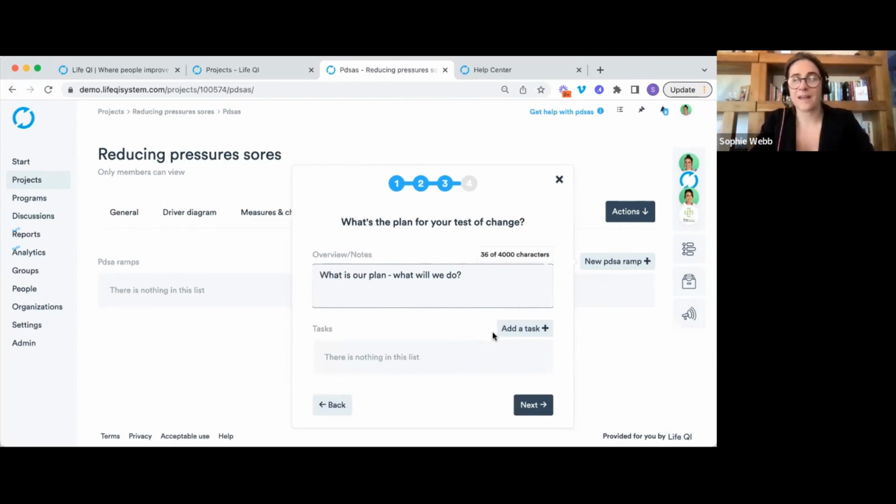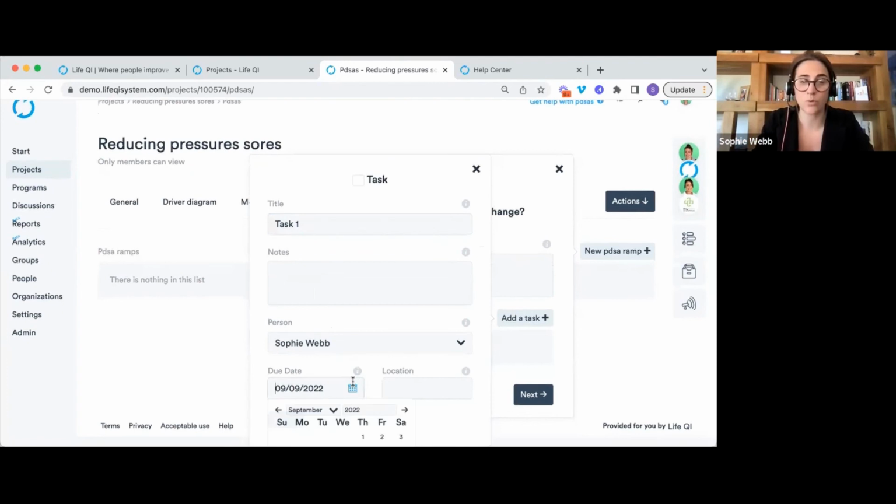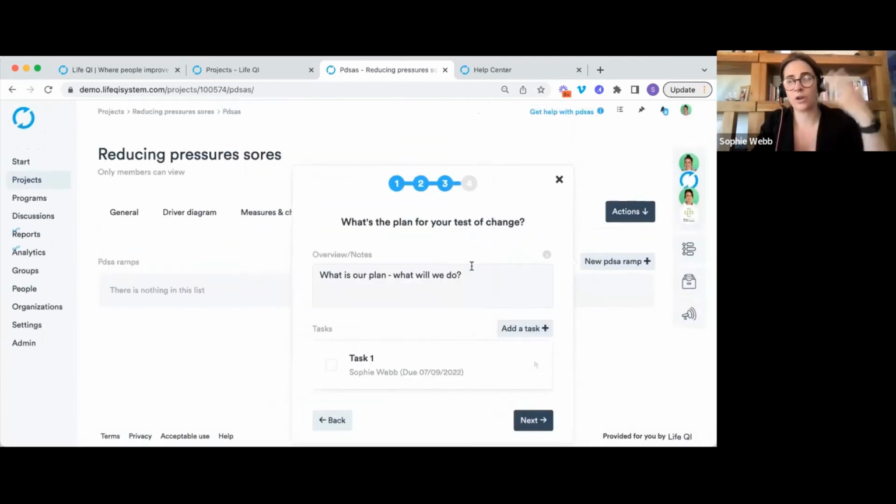Also, a super handy thing within the PDSA area is we actually can create task lists. So this is a way for you to be able to monitor tasks relating to this project and keep it all within one place, okay? You can assign the task to people, you can add due dates, and you can add to the task list and also tick them off as you go along.